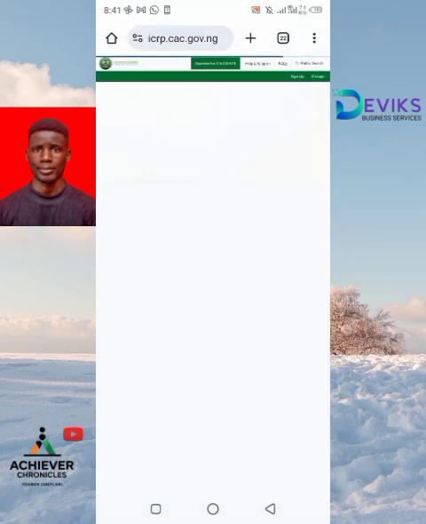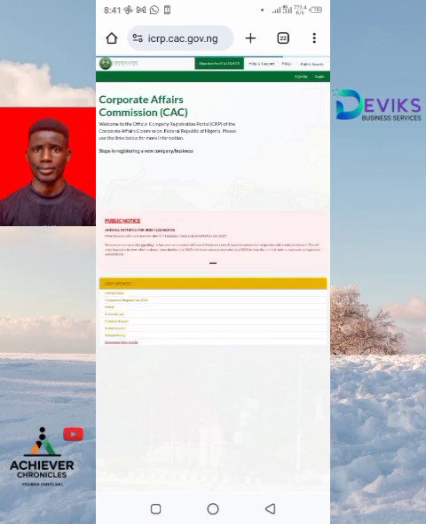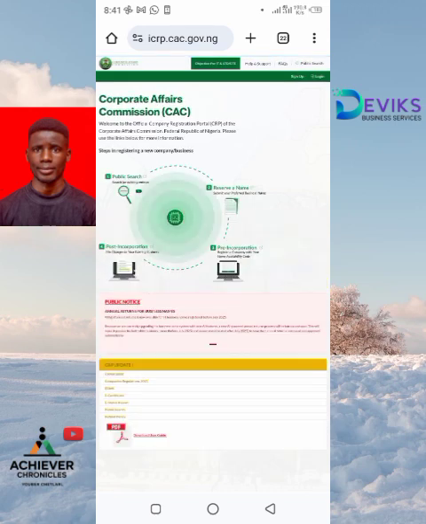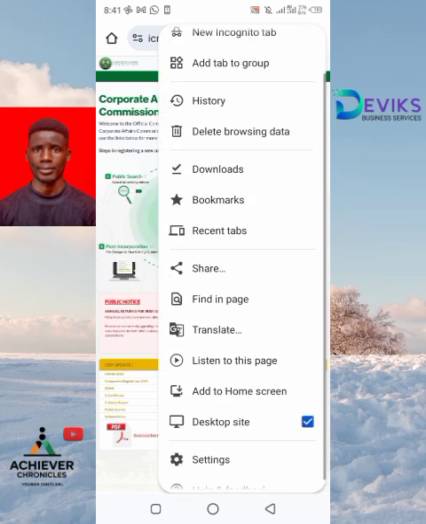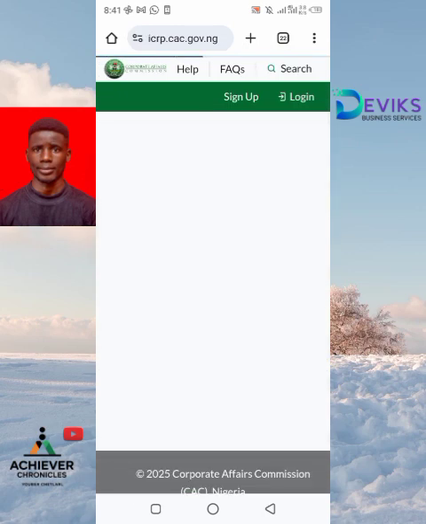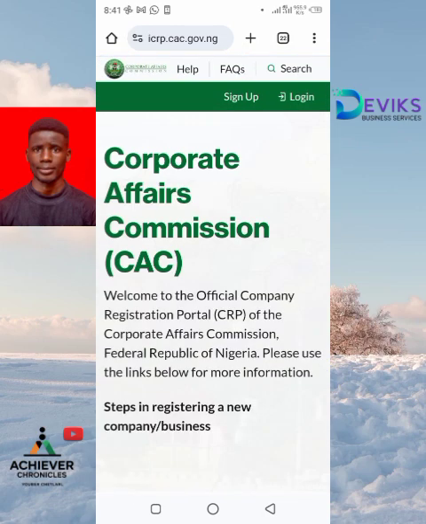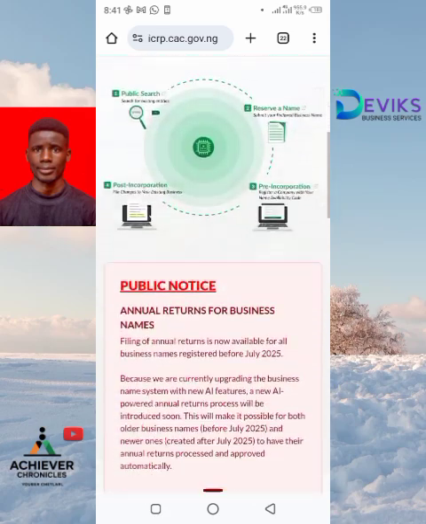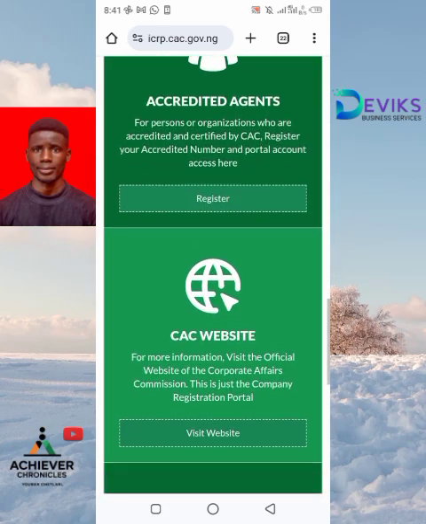Wait for it to load. Then when it has loaded up, I'll click on sign up. Mind you, what I'm using now is a desktop view. If your browser is using, let's say, mobile view, look at how it will look. Let me change the view of my browser to show how it will look. Mobile view, this is how it will show.